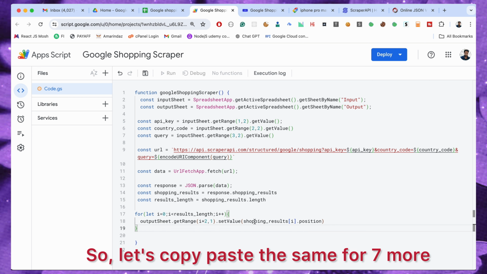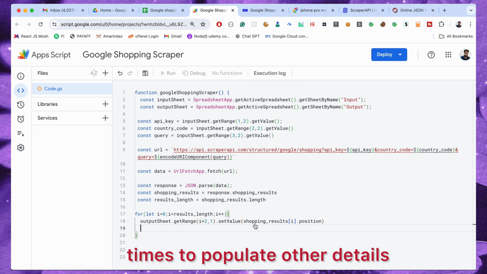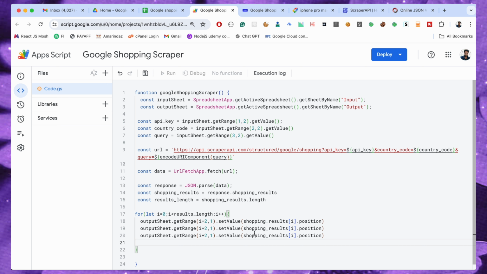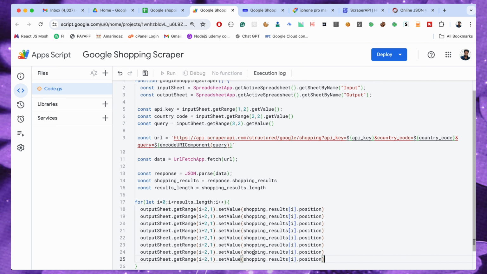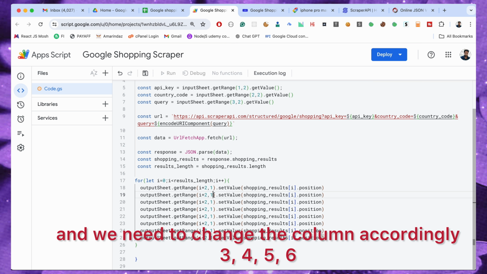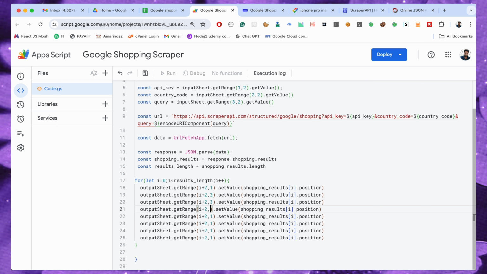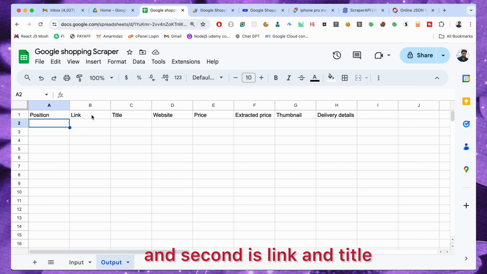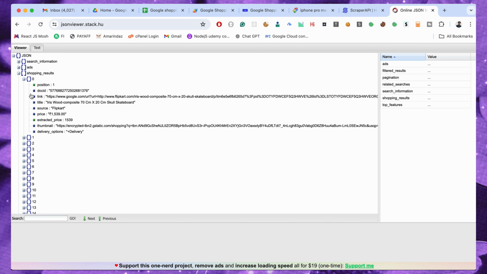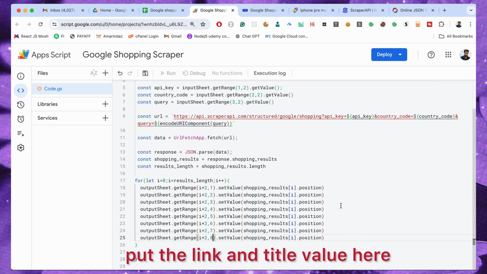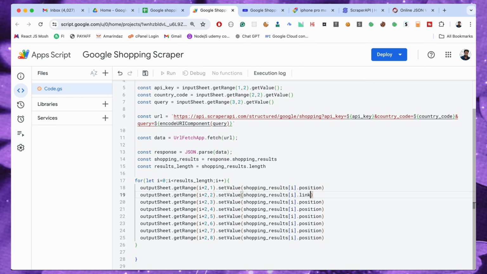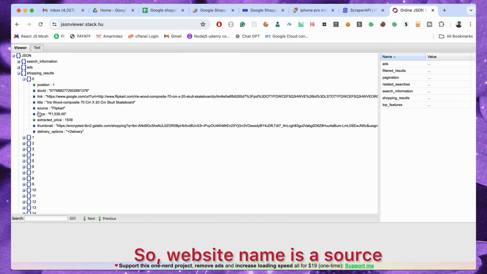So let's copy paste the same for 7 more times to populate other details. So we have copied the value and we need to change the column accordingly. 3, 4, 5, 6, 7 and 8. So we have populated the position, and second is link and title. So put the link and title value here. Third is a website. So website name is a source. Let's put source here.